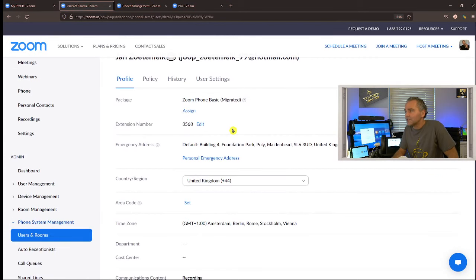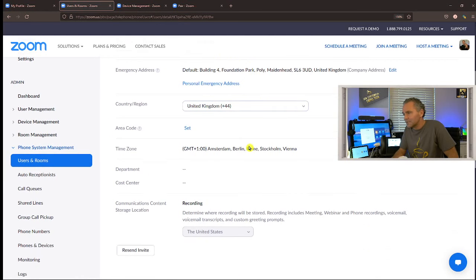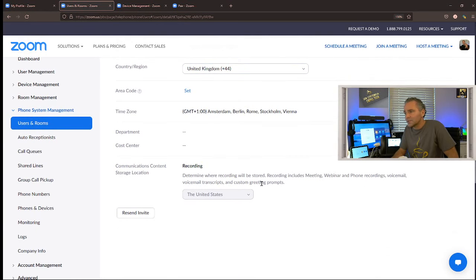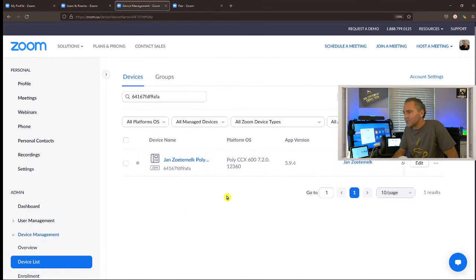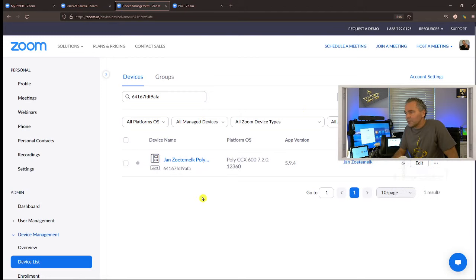Now, further, what you have available is there's a lot of things. So you can set country, you can set shortcut codes, you can also enable recording. On the device management side, there's a lot of things you can do. So remotely, you can force upgrades. You can remove the user from the phone or assign it to a group. There's a lot of options possible. So I think really, really powerful full platform.